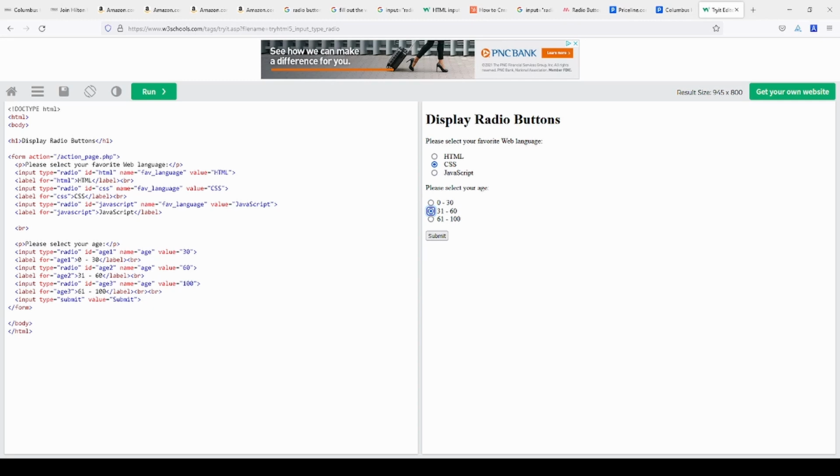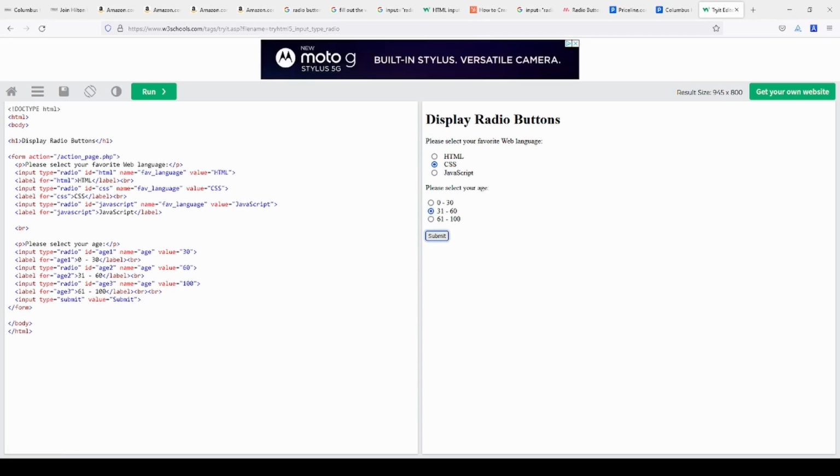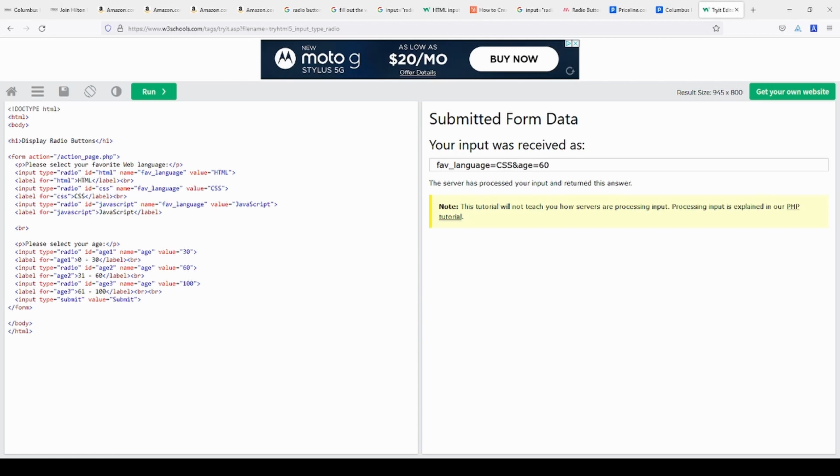Notice nothing on the page has changed. That is by design. Nothing should happen until you actually submit the form. How do I get to the submit button? I hit tab, and now my focus is on the submit button. If I wanted to move away from it back to the radio buttons, I hit shift tab, and I'm back at the radio button that I've selected, 31 to 60, but I'm going to hit tab one more time, and I am at submit. Now that I'm at submit and I like my answers, I'm going to submit the form by hitting enter. And now my choices have been received in the submitted form data. My favorite language, CSS, and my age, 60.